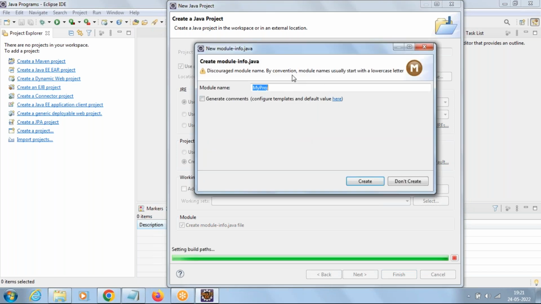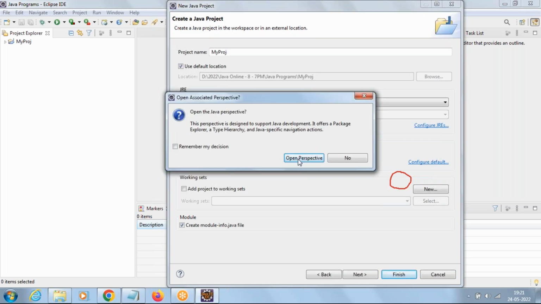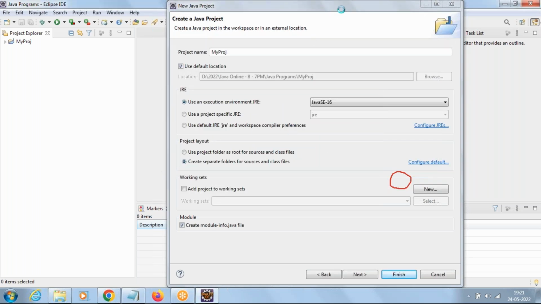Then when it asks you to create module-info.java, don't forget, click on Don't Create. Don't worry about modules now. Our work is just to click on Don't Create. That's it. And say Open Perspective.